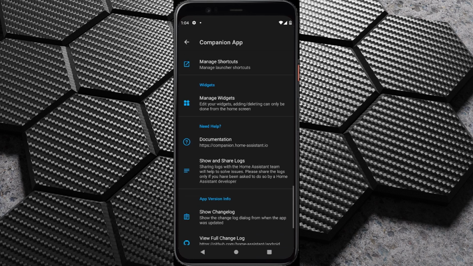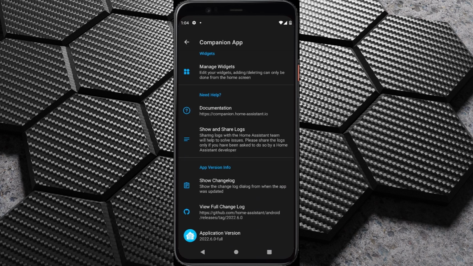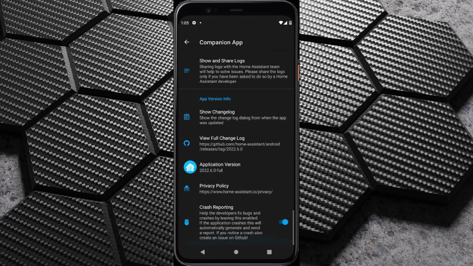So back out on the settings screen, we've got a link to documentation, show and share logs, show change log, view the full change log. We've got the application version number, a link to the privacy policy, and we can turn crash reporting on as well. So that's the Home Assistant companion app for Android.